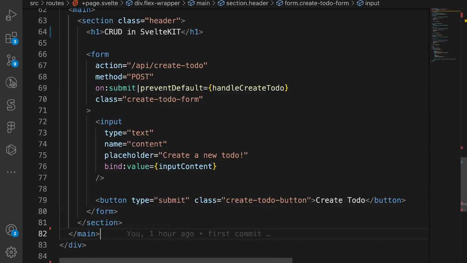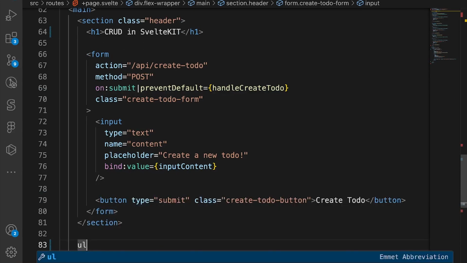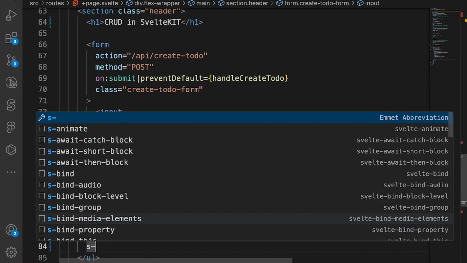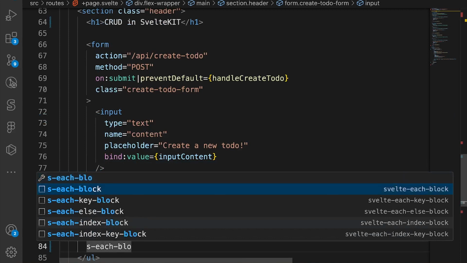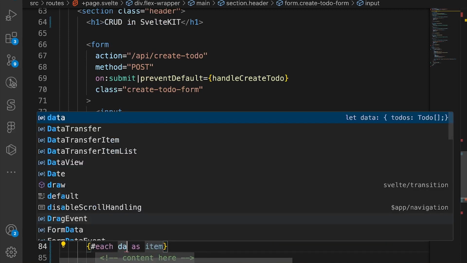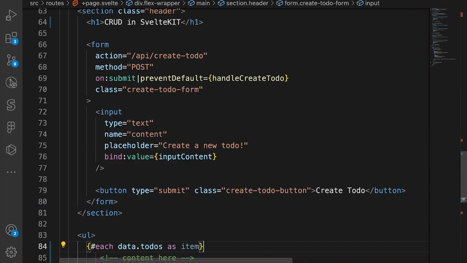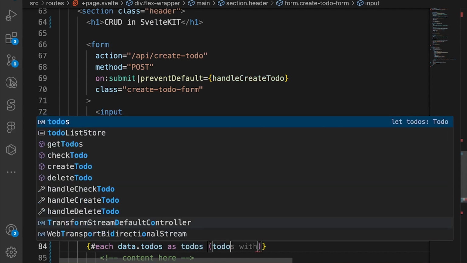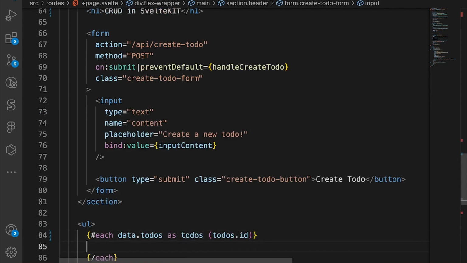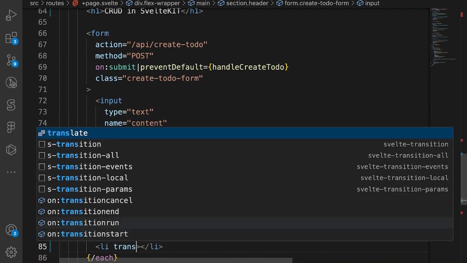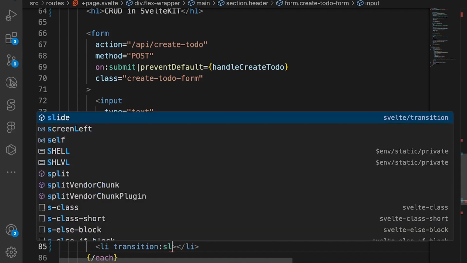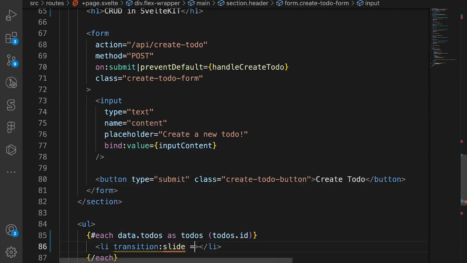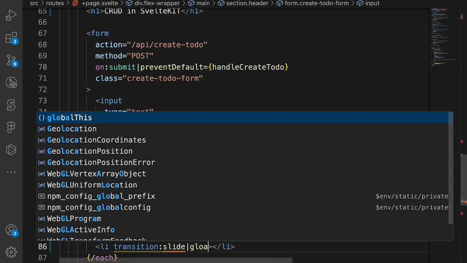and below this section, create an unordered list with an each block. We say data.todos as todo, and we give it a key which says todo.id. We say li, transition slide. We give it a transition of slide, and we set it to global.